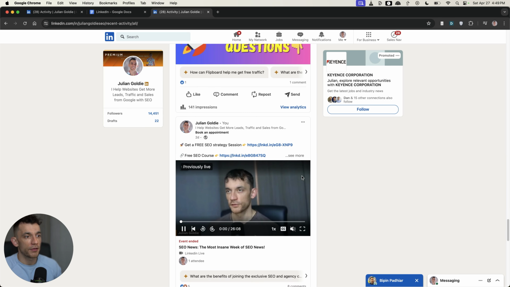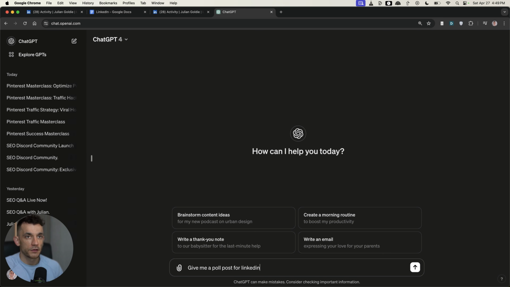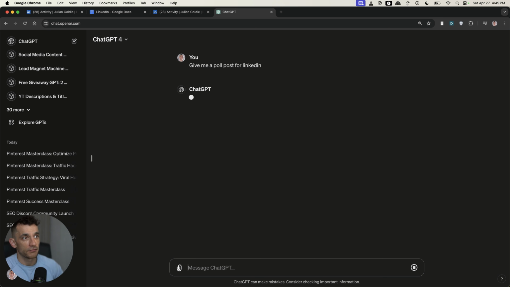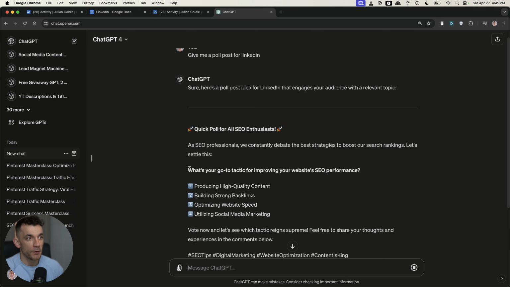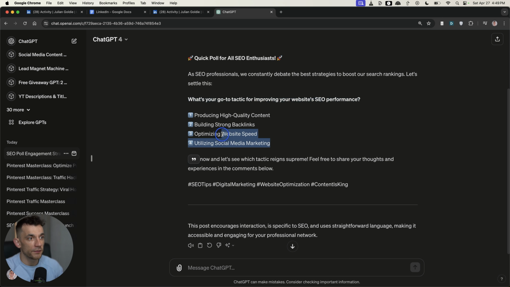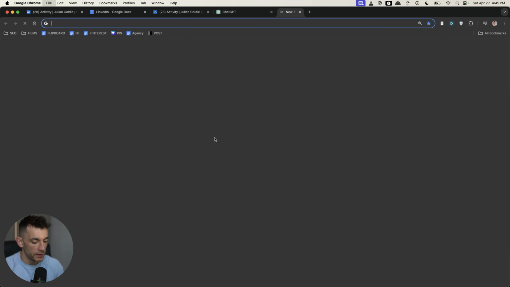And you can easily give that to a virtual assistant. You can even, for example, just go on to ChatGPT and be like, give me a poll post for LinkedIn, all right? And so, for example, this could be a poll where you're like, what's your go-to tactic for improving your website's performance? Give these 4 options, and then you have these hashtags right there. And let me show you exactly how to do this.